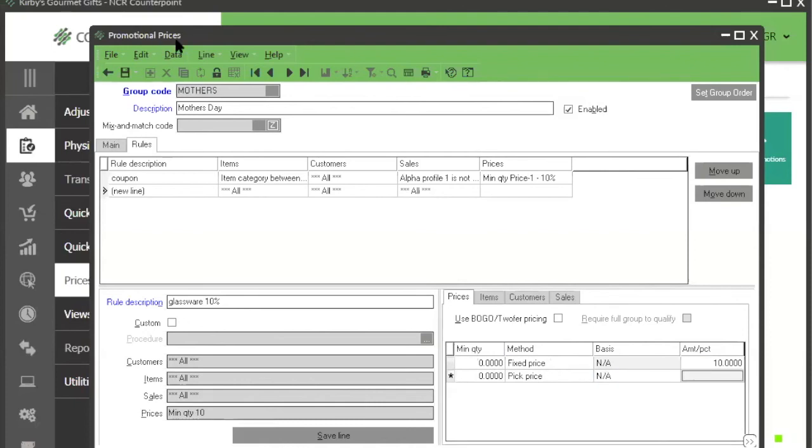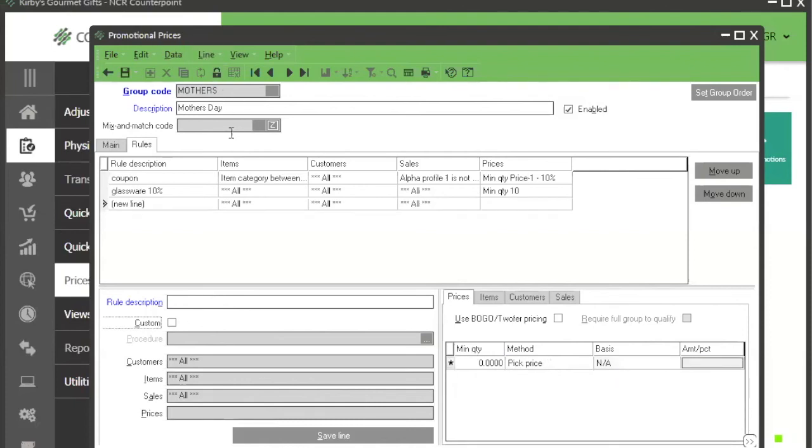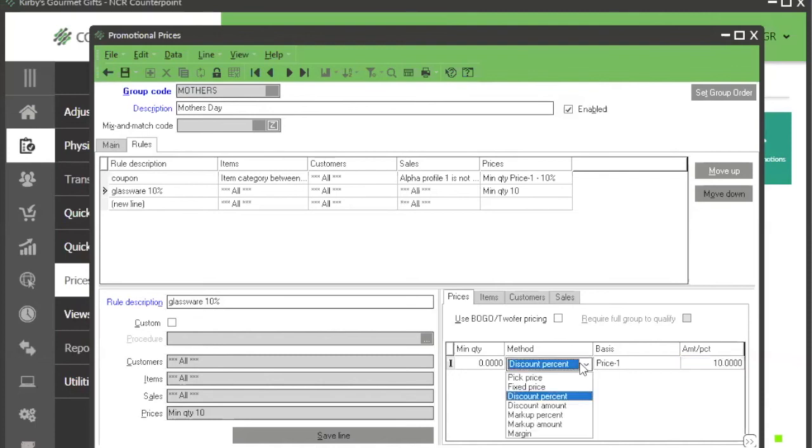Most of the time, what people do is they do a discount percent and they discount price 1. And that's what a large number of sales are. And here, because I said this was a percentage method, the 10 in here represents 10%. If I said this was an amount, the 10 would represent $10. I don't have to put any dollar signs or percent signs. It's the method that determines whether it's a percentage or an amount.